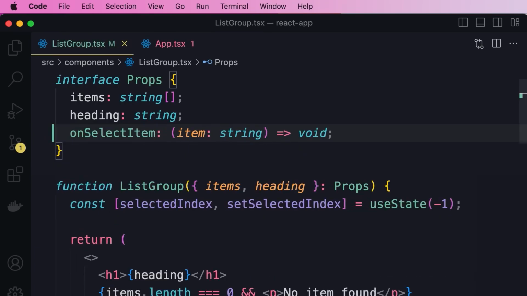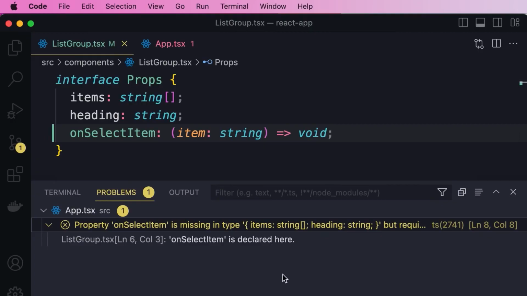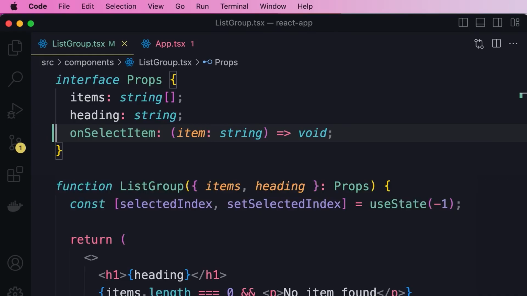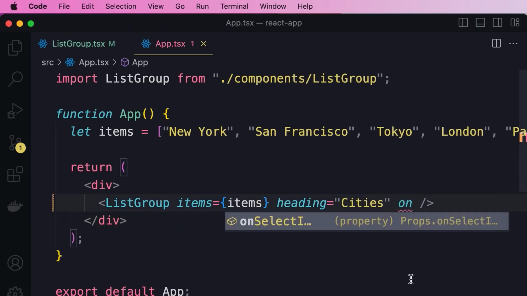Okay? With that, now we have a compilation error in our app component. How can I tell? Look, it turned red. Also, we can go to the top, under View, open up the Problems panel. So the TypeScript compiler is telling us that in the app component, we have forgotten to pass this prop. So once again, the TypeScript compiler is helping us catch a lot of potential problems early on. So let's go back to our app component. Now here we set onSelectItem.